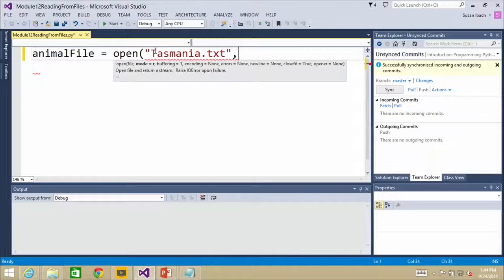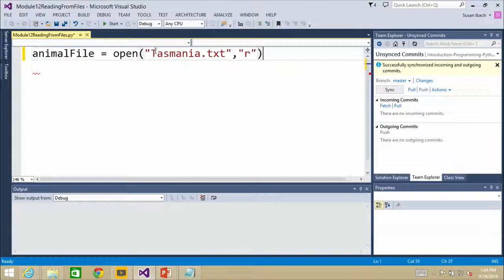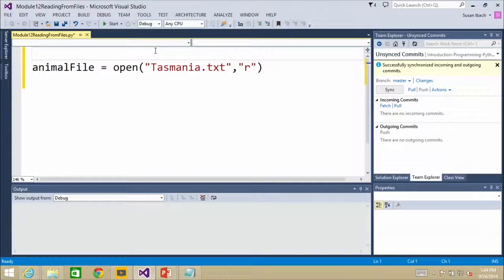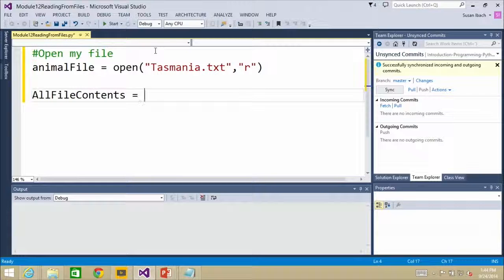Tasmania.txt. And then I have to specify my access mode, and I am going to be reading this file. So I'm going to specify the R. So first of all, I'm going to open my file. And then let's try first of all just saying all file contents equals animal file dot read.